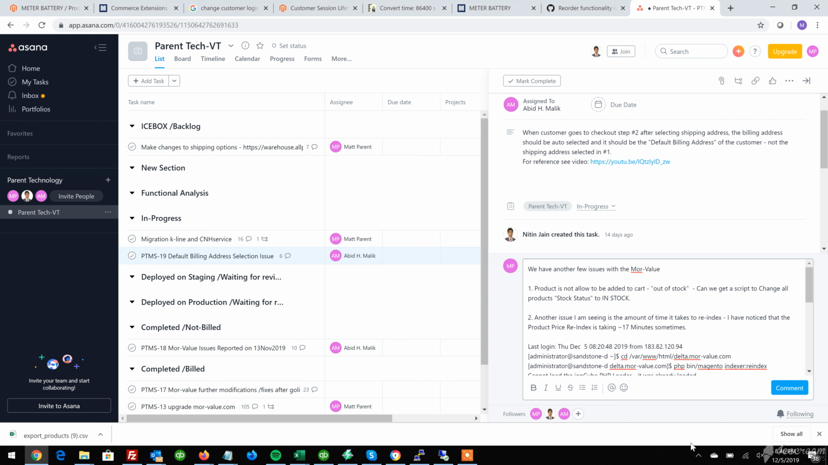All right, so got a couple more tasks. We're running into a couple problems, and the president of the company feels that these are important, and I agree with him. One of them is the stock status.